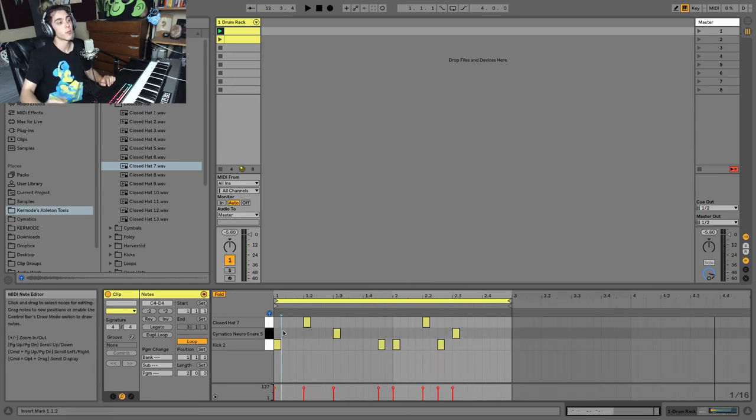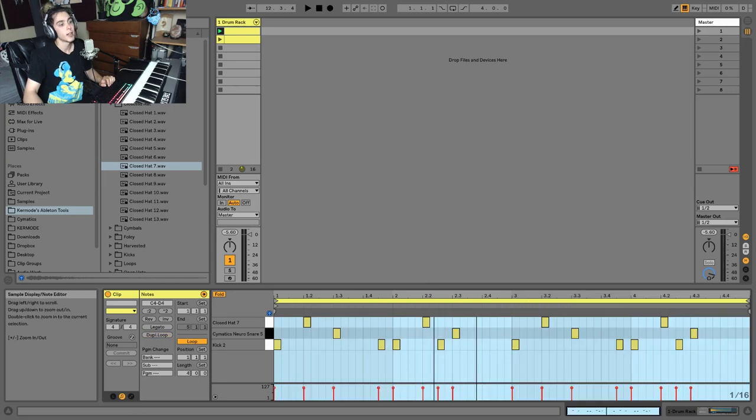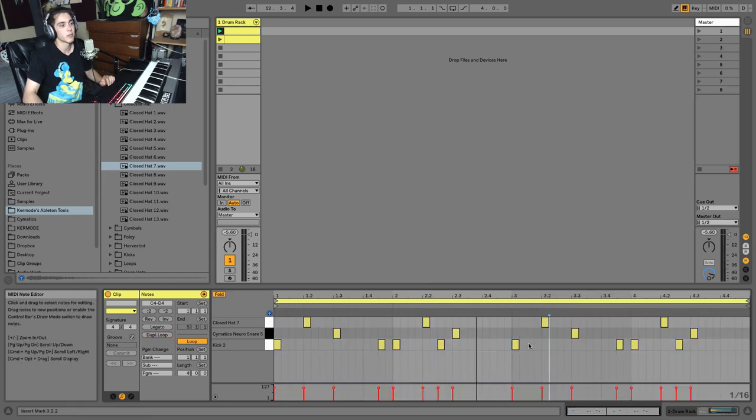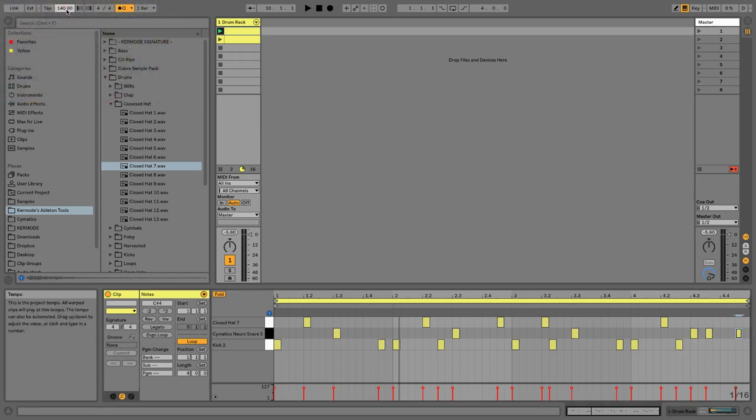So now what I can do if I want to add more variation is I can hit duplicate loop. It'll actually double that length of time, and now we can create some more patterns here. See what we can come up with. Cool. Now, if you want to speed up your session, we haven't actually looked at this before. I'm going to speed this up to 140 BPM. This is beats per minute, and this is where you set the tempo of your song.